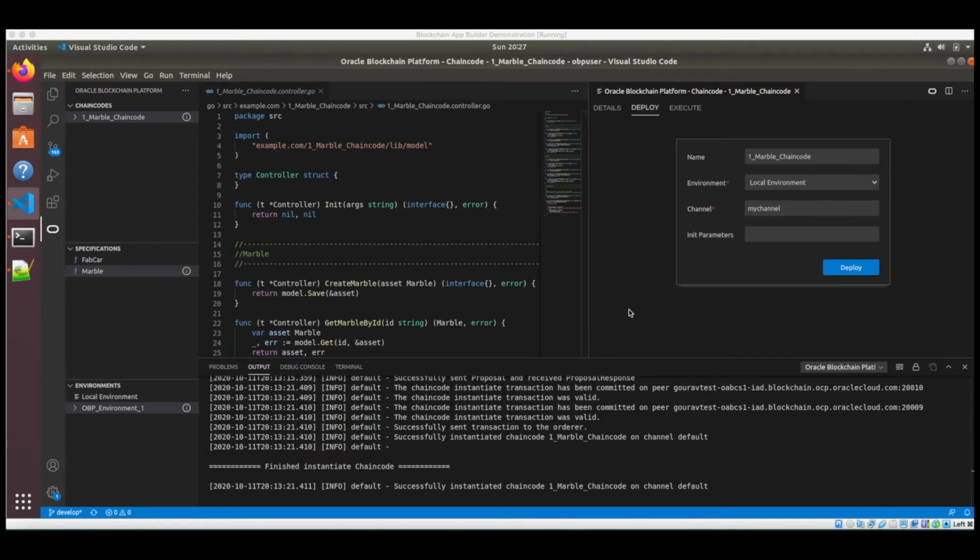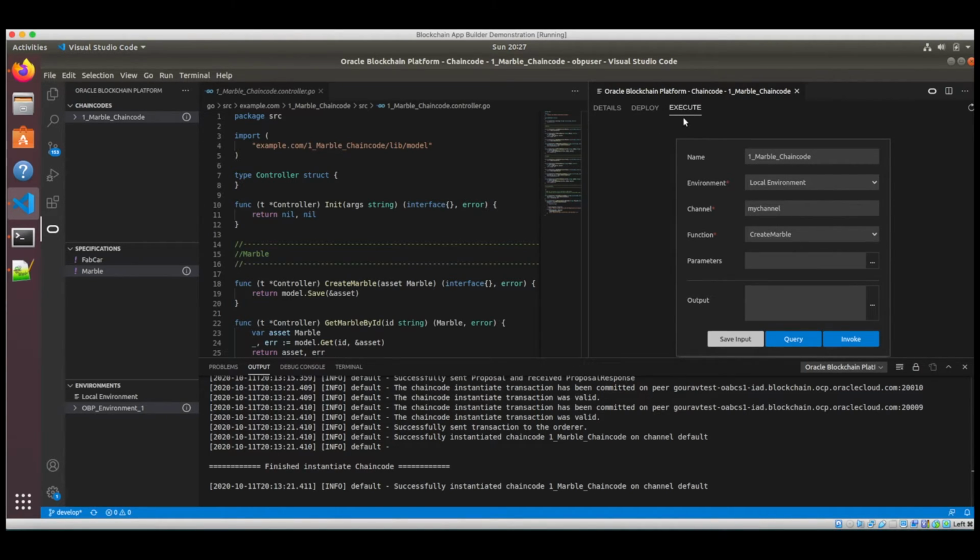The sixth step is all about the execution of the chaincode. I click on the Execute tab here, and once I click on the Execute tab, you can find the different functions I can choose to execute. I can also choose the environment on which I'd like to execute the specific chaincode. I've already deployed it on the OBP environment, so I choose the OBP environment here. The channel as default, and I can specify the functions which I'd like to execute.